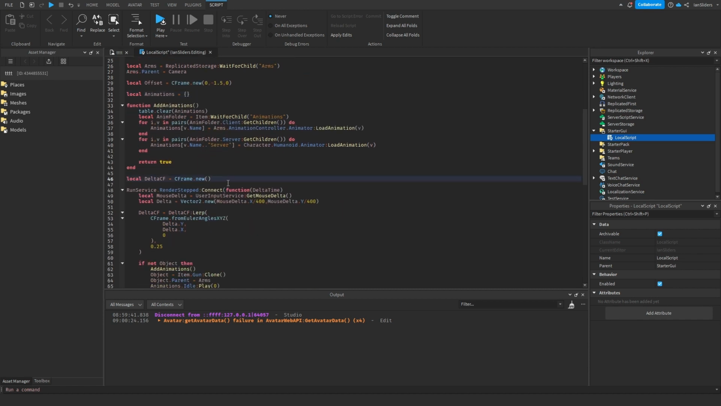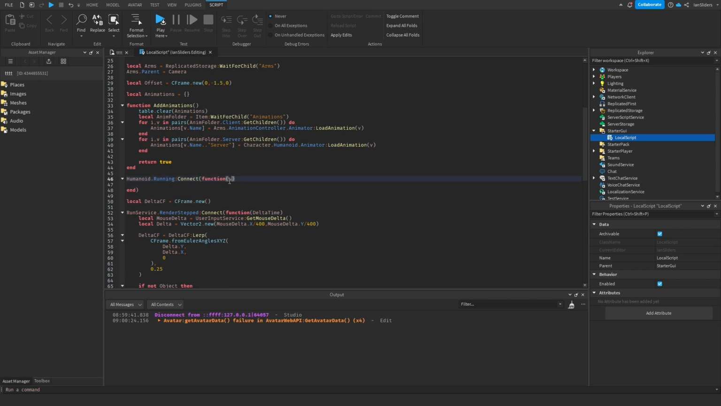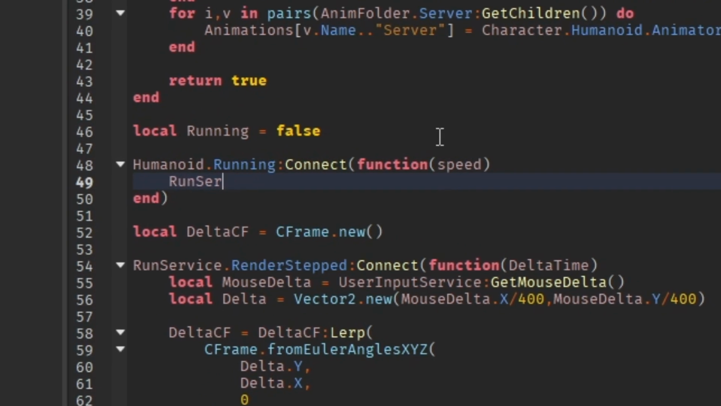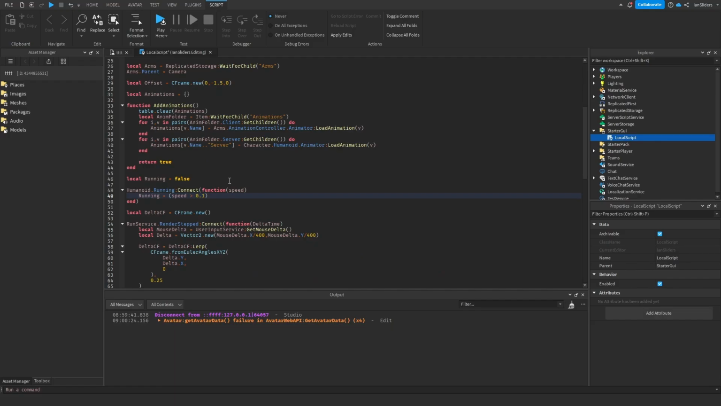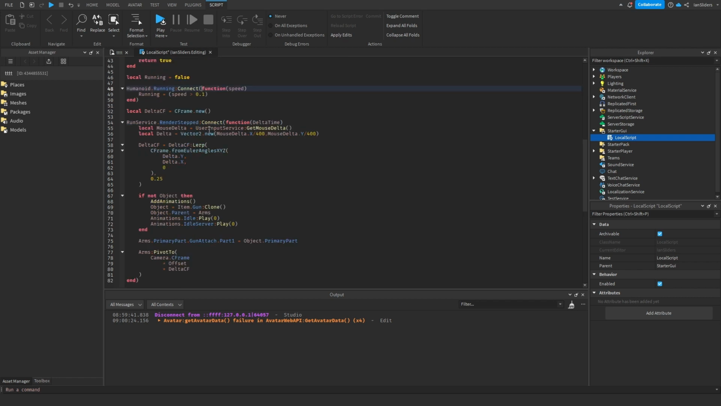And then we'll do humanoid.running, connect function, and then in the arguments we want to put speed, and also add a local running variable. And then running equals, in parentheses, speed greater than 0.1. This means if we're moving, then yeah, it just means we're moving.